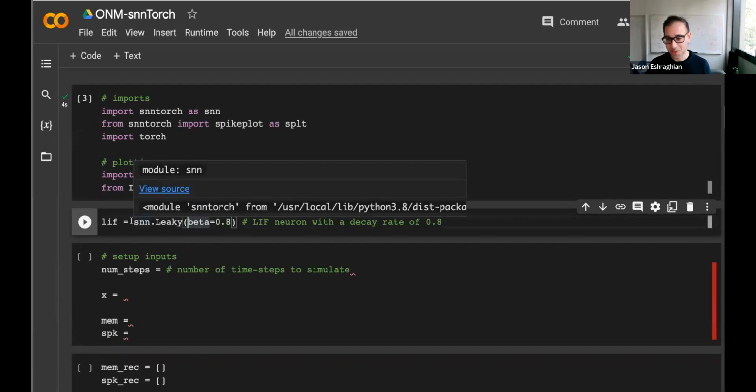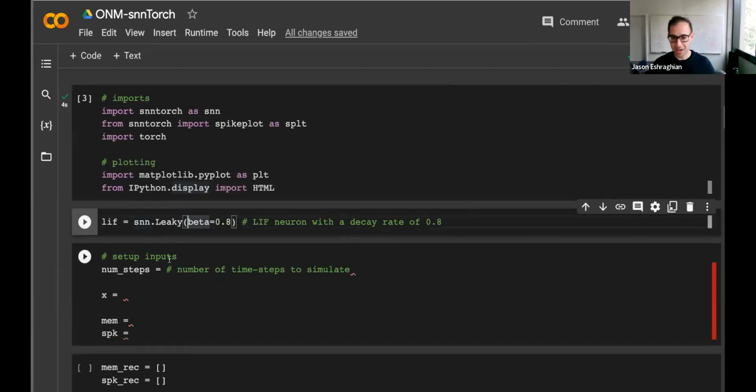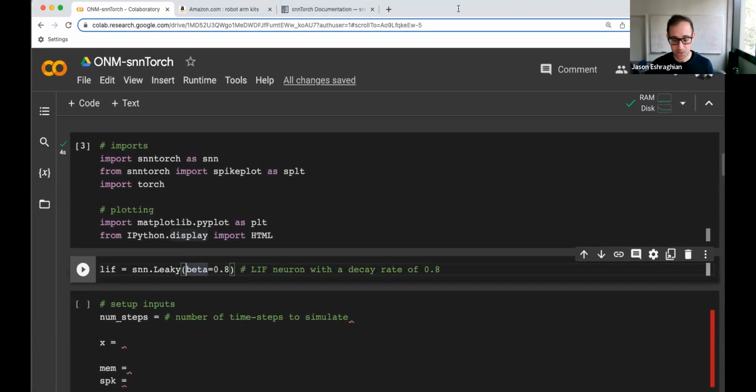Cool, one line of code. If you want to get into the details, I'd recommend checking out the tutorials. Actually, yeah, I'll very quickly show you the tutorials if you do want to go there.